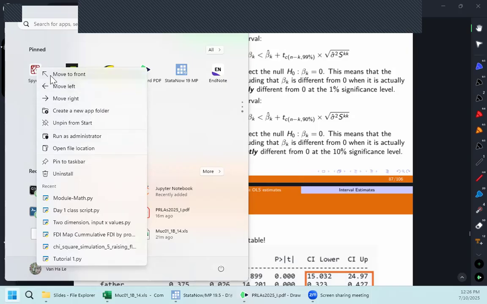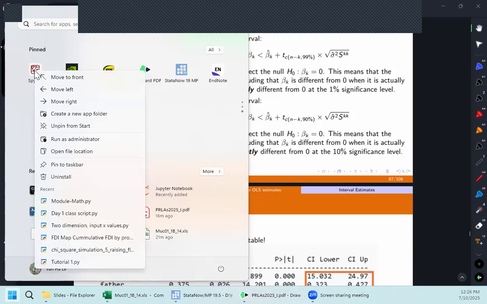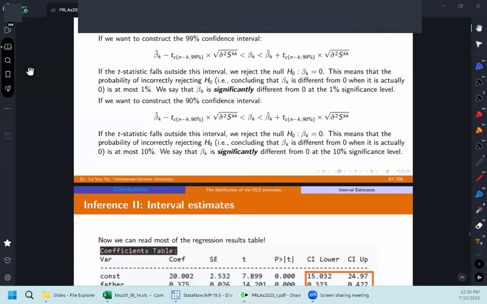Okay. So let's say, can you please open Spyder on your computer and make sure that everything is ready, so that we will be able to start the coding right in the afternoon.